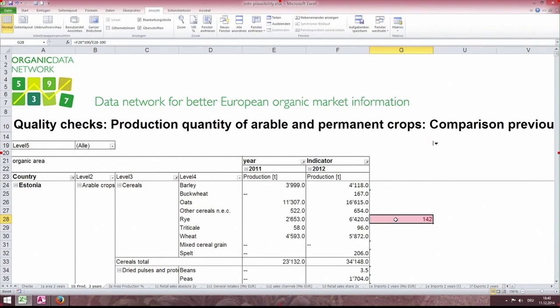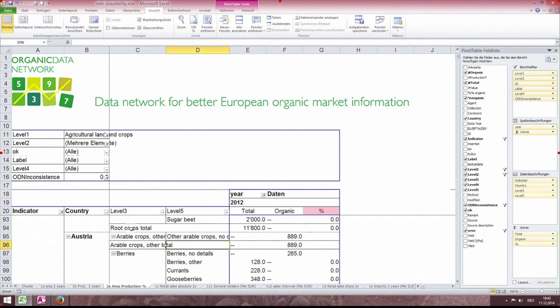But the original data provider told us that in 2011 the harvest was extremely bad, whereas in 2012 it was really good. So actually the figure is correct, even though the quality check has shown that maybe something is wrong with it. Now I show you another pivot table and another quality check we do.